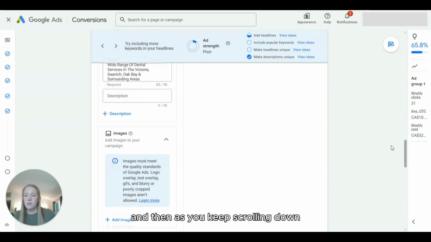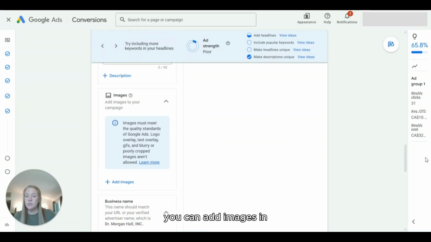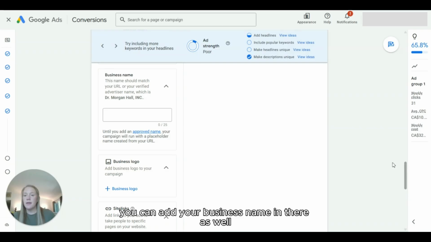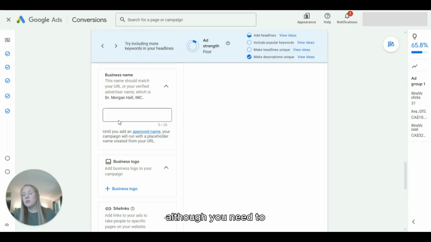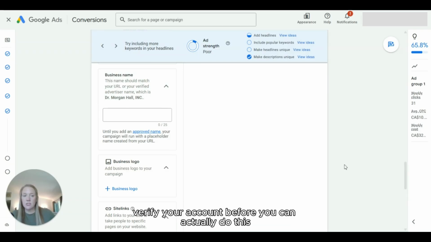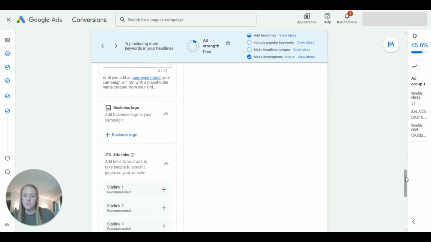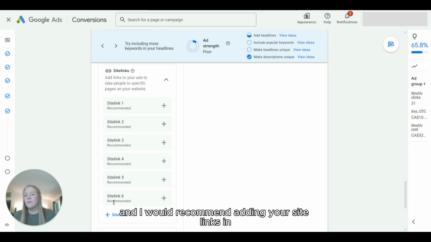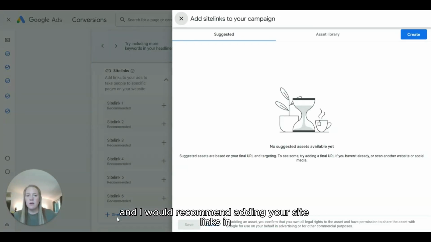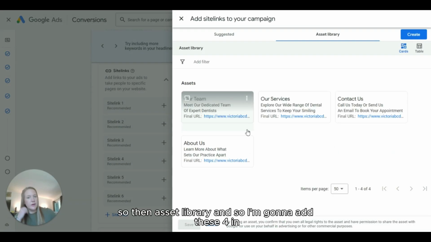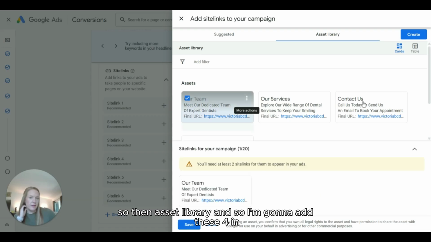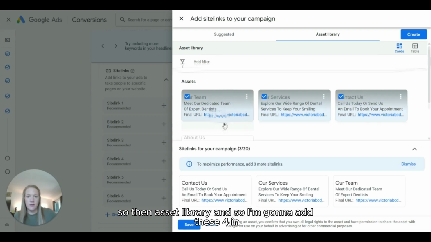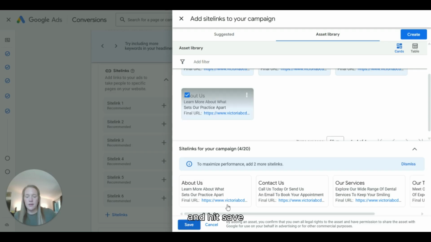And then as you keep scrolling down, you can add images in, you can add your business name in there as well, although you need to verify your account before you can actually do this. And then you can add site links in. And I would recommend adding your site links in. So then asset library. And so I'm gonna add these 4 in and hit save.